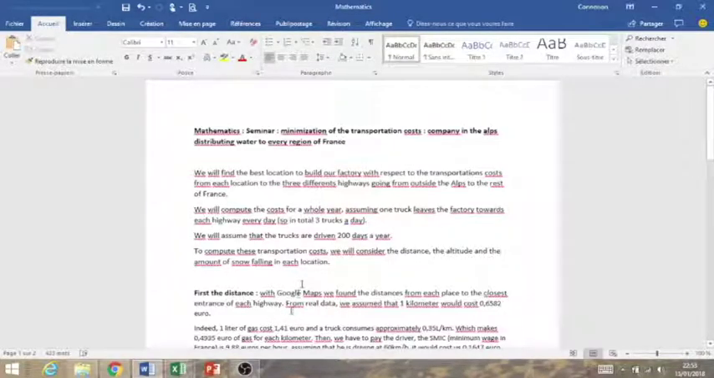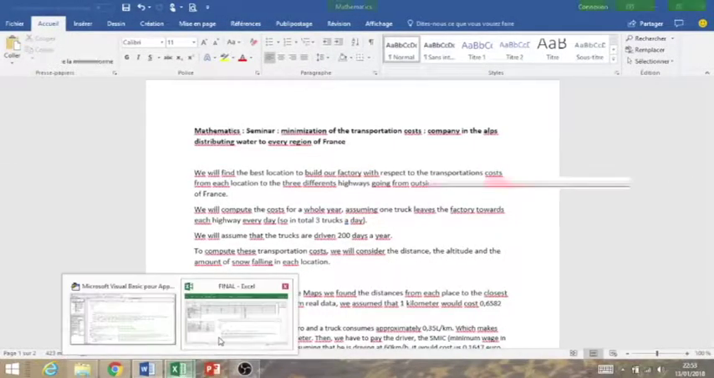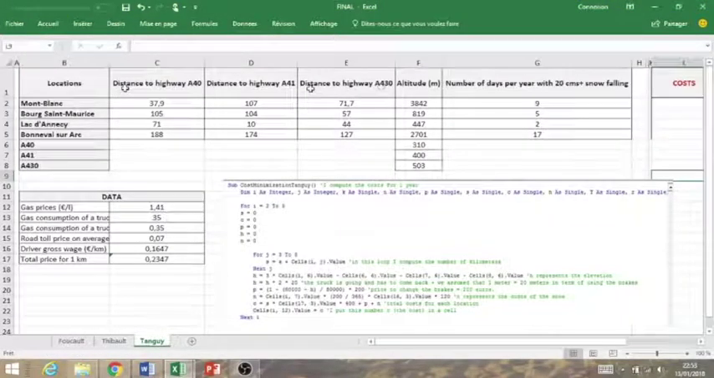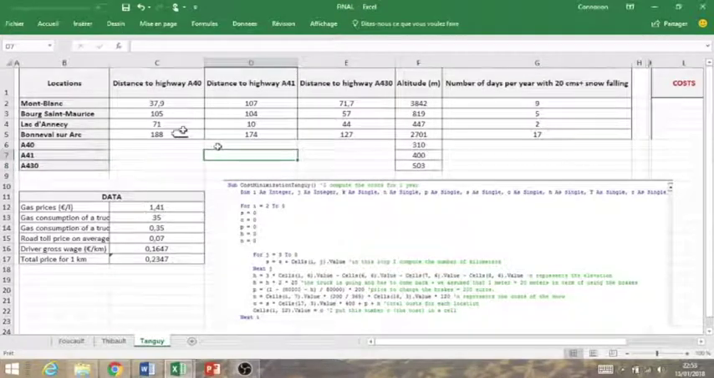So we will compute the cost from our location, our factory, to the different highways which then go to all of France. These four locations are the four possible locations where we'll build our factory. First we will compute the costs for 1 year, assuming we have 3 trucks leaving the factory every day, and that the trucks are driven 200 days a year.